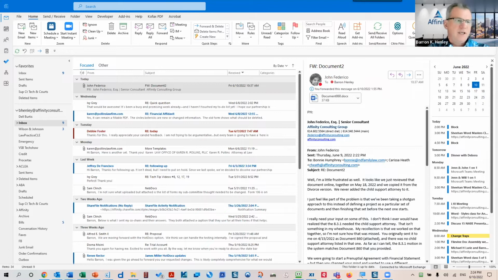Hi, my name is Baron Henley, and today we're going to talk about how to basically see as many emails as possible on the screen at once so that you don't have a scroll bar and you're less likely to forget about an email that went off the bottom of your screen.